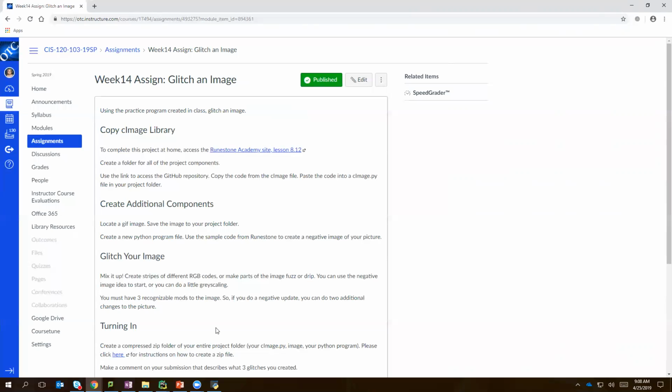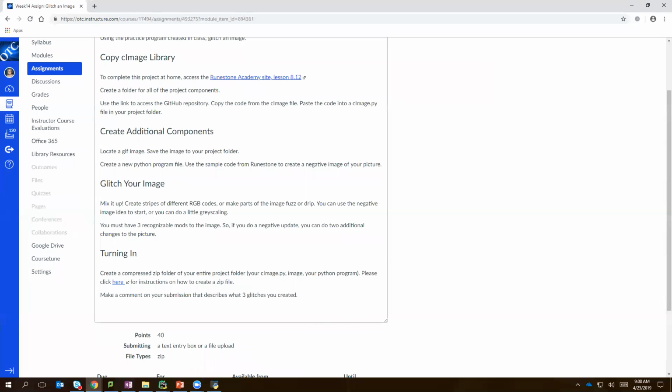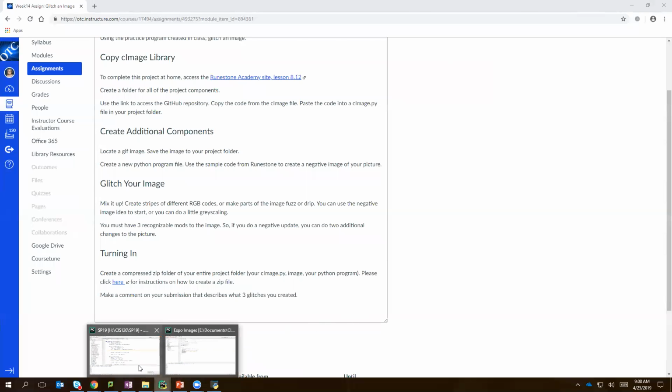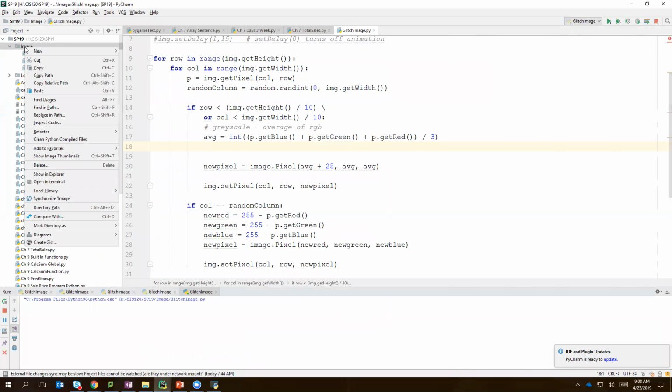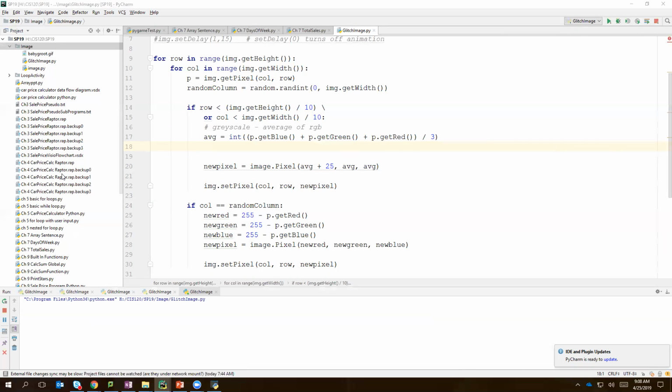Now to turn it in though, you're going to need to give me the whole folder. So how can we do that? Well, I want to check in PyCharm. And in PyCharm, I should be able to right click on my image folder. And there it is. It's down there way in the middle. It's kind of hard for me to find. It might be hard for you to find. There's this option that says Show in Explorer. And that'll open our folder for us in File Explorer.